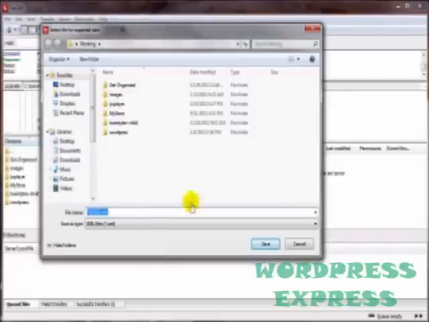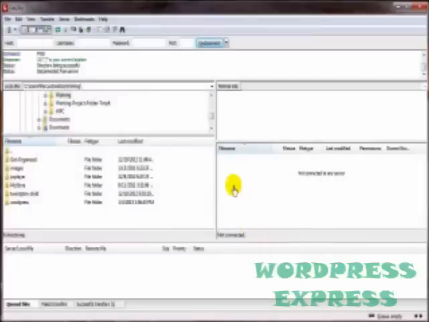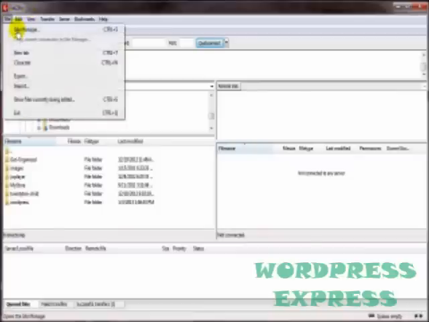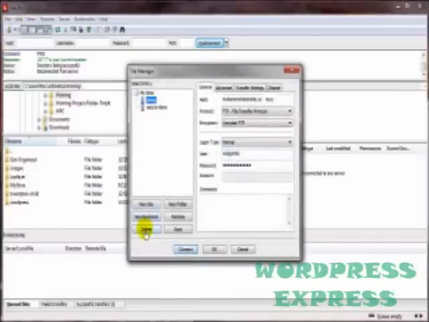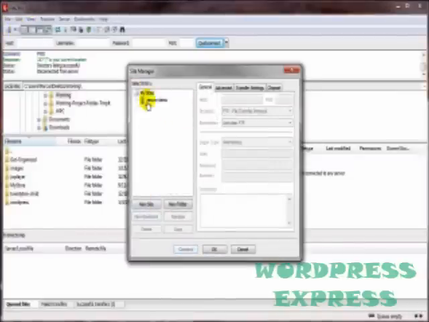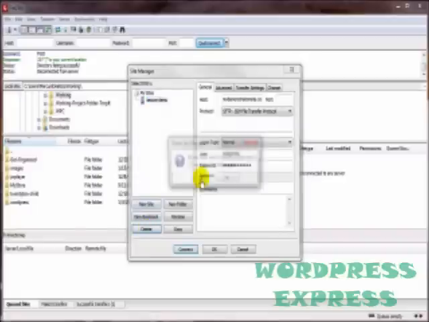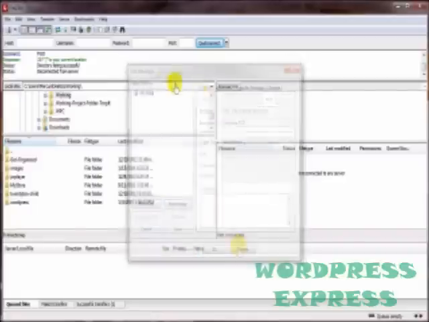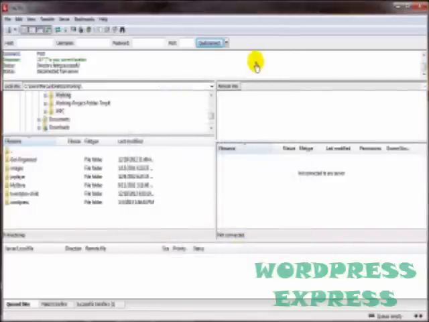It asks us where we want to download our little XML file to, and it gives it a little FileZilla name. You can name it whatever you want, so long as you leave it as an XML file. Click on Save. Boom, done, good. Now we want to come in here to our site manager, delete that guy, yep, delete this guy, yep. Now we want to pretend that we are on a brand new computer and we've downloaded and installed our brand new FileZilla software.